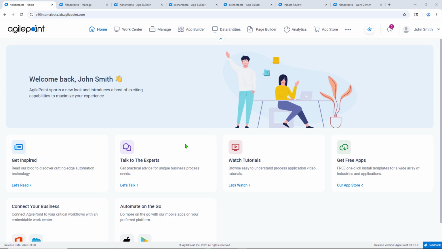Hi there, as a part of AgilePoint's version 10 release, we're happy to announce support for Qwen. Over the course of this video, we'll show you how to create an access token so we can use Qwen as a part of an application, and then walk through the configuration of the various process activities. Now, if you are interested in leveraging Qwen through the AgilePoint AI Control Tower, please do watch the companion video.